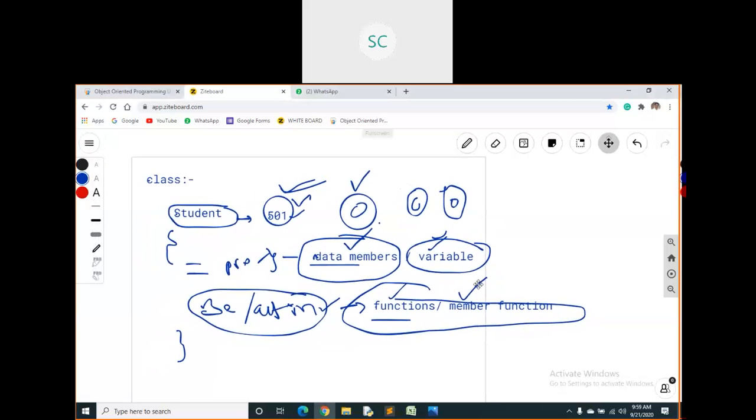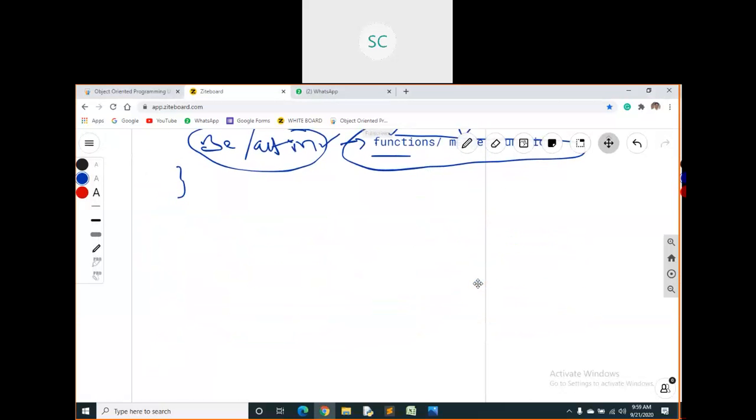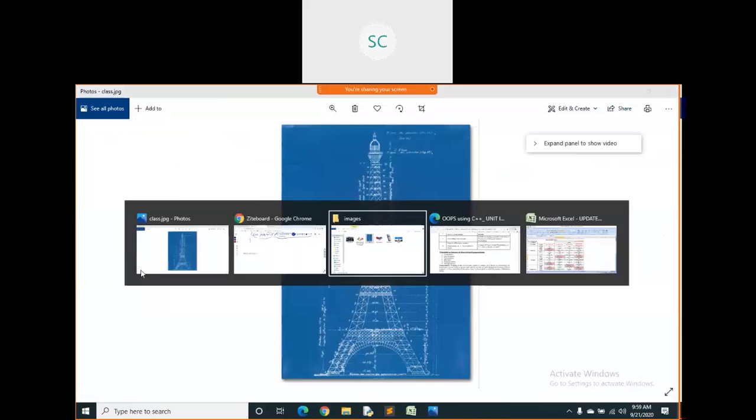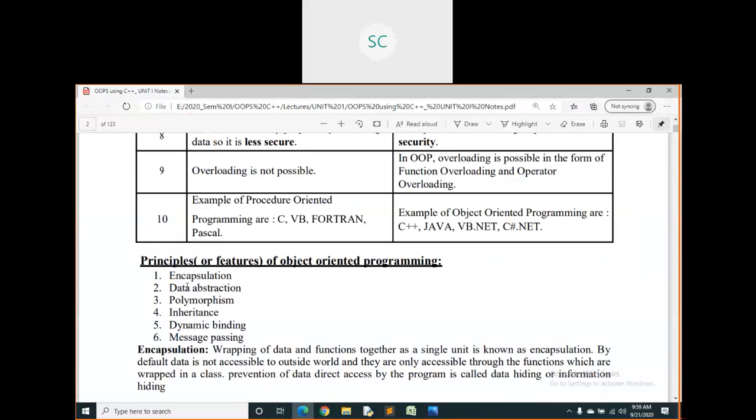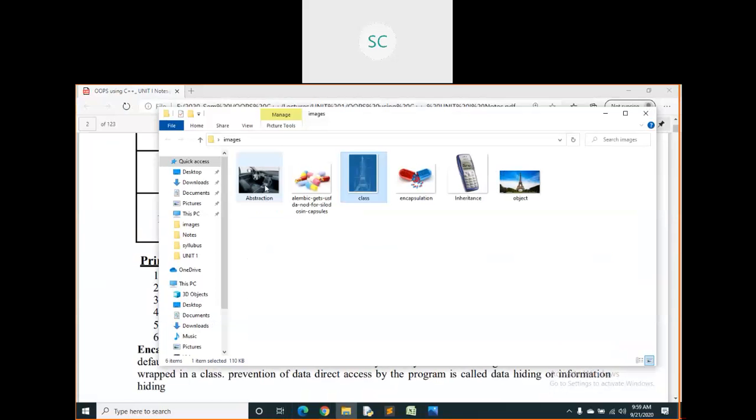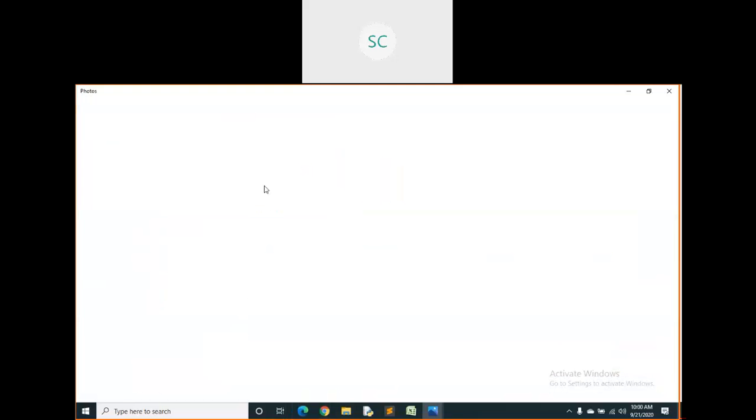See, this is about class and object. Next, we have the features related to object-oriented programming: abstraction, data abstraction. We'll see this data abstraction. What is this data abstraction? Just observe this diagram.